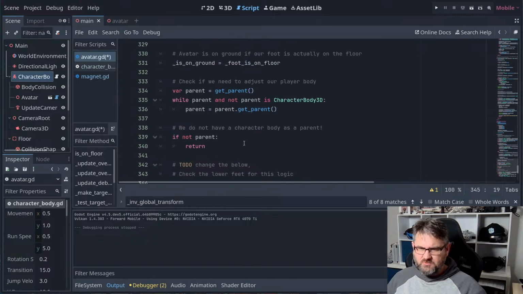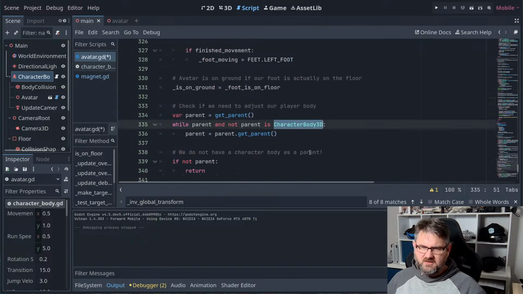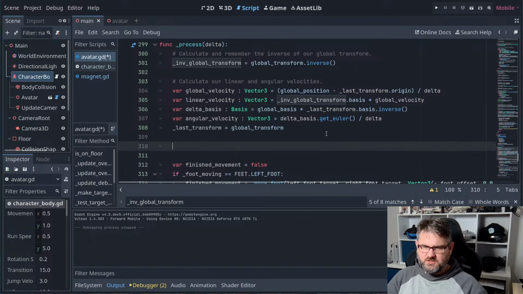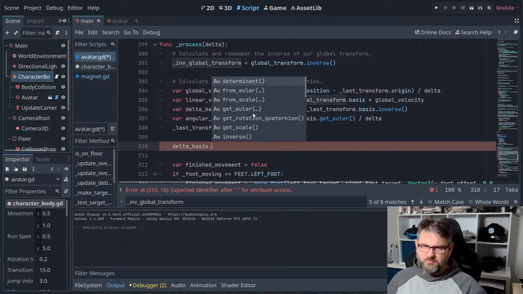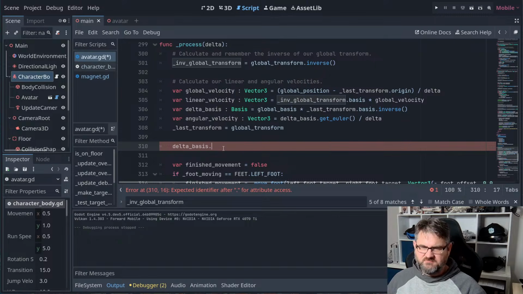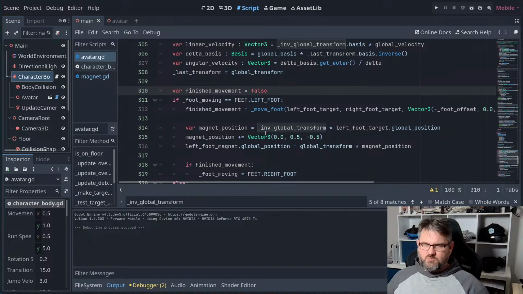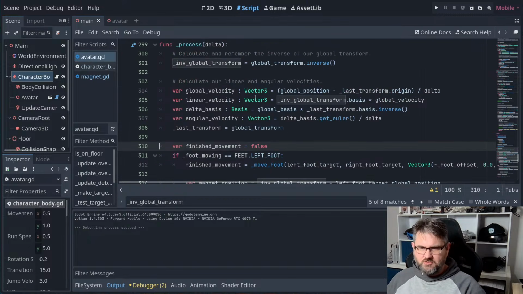But once you start doing things like, for instance, casting something to character body, or like here where delta basis is basis, this means that when I do delta basis dot, I actually get proper autocompletion for that type. So I'm actually getting all the functions of basis in there. If I hadn't typed that, and Godot cannot figure out what sort of value this is, Godot can no longer do our autocompletion. So the more information you give to Godot, the more Godot helps you.